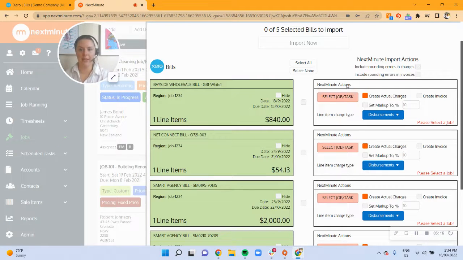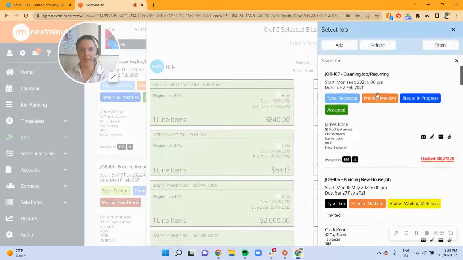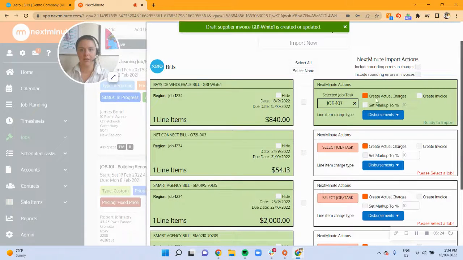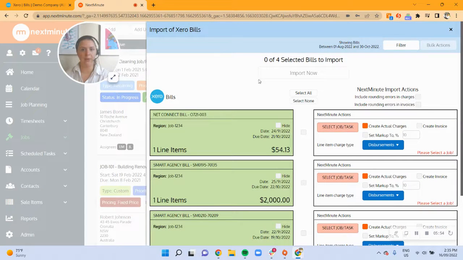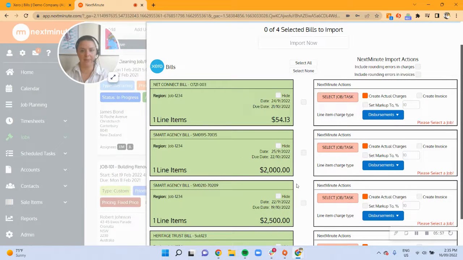On the right-hand side, we can then select what we would like to do within NextMinute. From here, I can select which job I am working on. I can choose to create an actual charge. I recommend we always leave this tick box turned on. You can create a sales invoice from this charge immediately if you would like, and you can also set the markup. You then select what type of charge this is, so materials, labor, or disbursement, and anything else can go into the other items. You then use this tick box in the center and hit import now. The system will do a quick import, refresh the screen, and it will show you what is remaining.